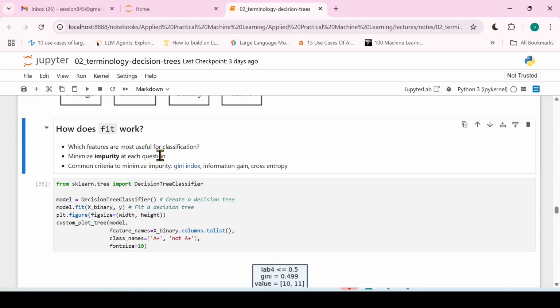So here we check what the impurity is at each node. That means if we divide the data based on ML experience, how much impurity will we get? If we divide the data based on lab 1, how much impurity will we get? If we divide the data based on lab 2, how much impurity do we get? In this way, we check the impurity for each feature, and the feature which has the lesser impurity will become the root node.